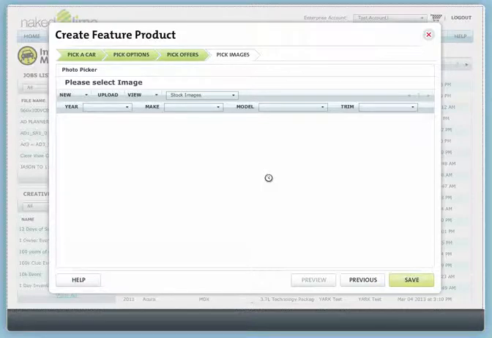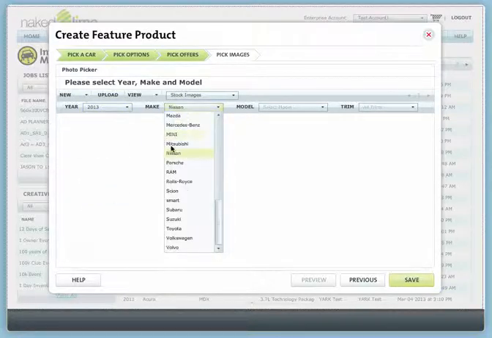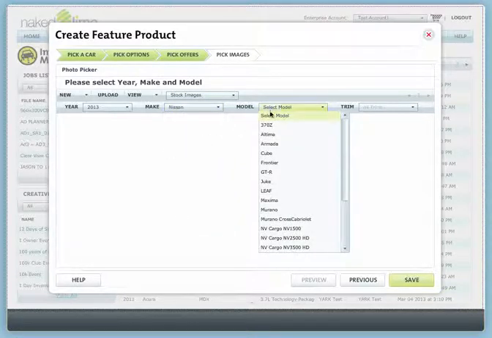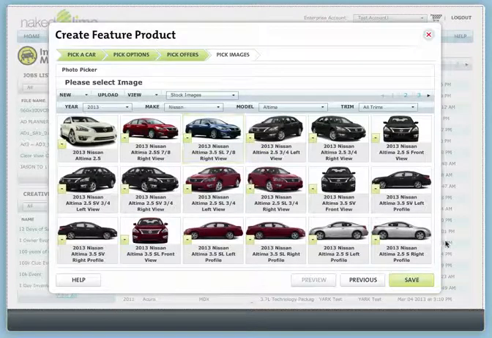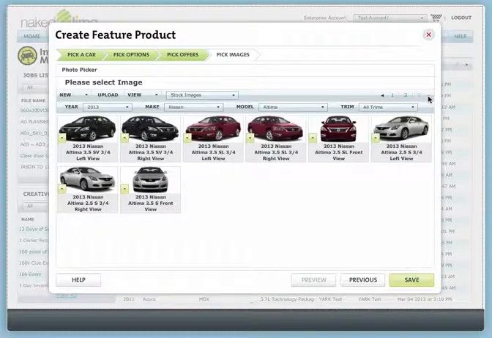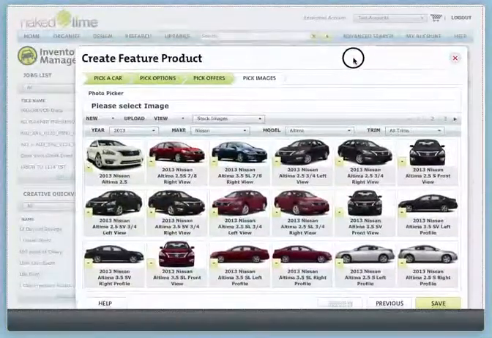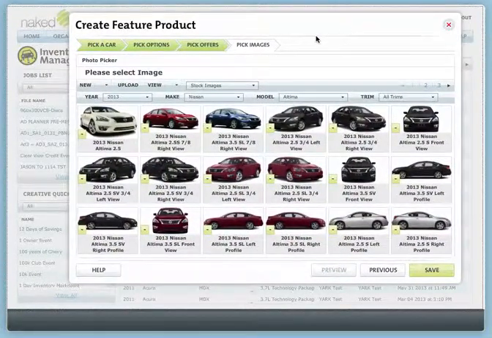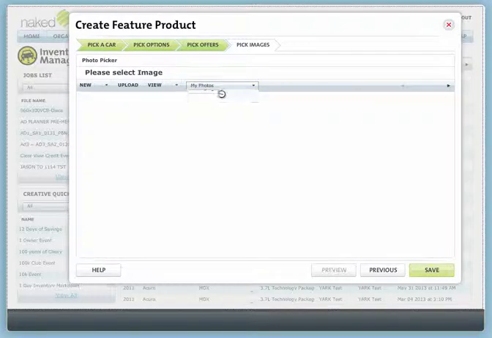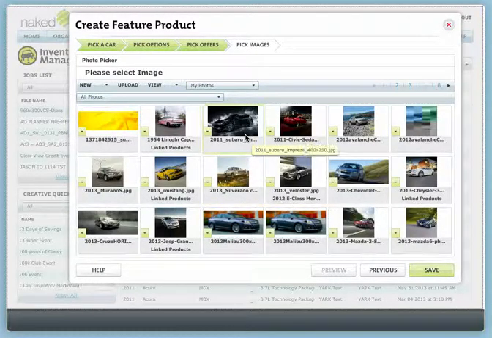And here's where I can choose a vehicle image. You can use the stock images. And if you want to use a stock image, which is, say, a silhouetted image, we'll say 2013. It's a Nissan. It's an Altima. These are all the Altimas that I have to choose from, and you can page through them. So here there's 3 pages of Altimas, right? But for this particular template, I want to have an action shot. So what I'm going to do is go to My Photos, and I'm going to select an action shot.